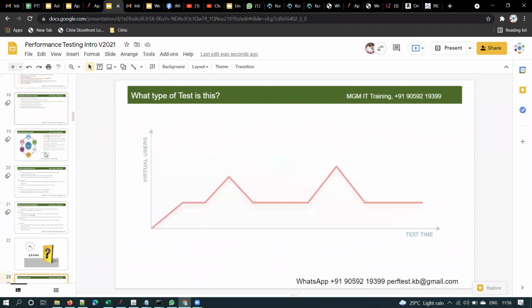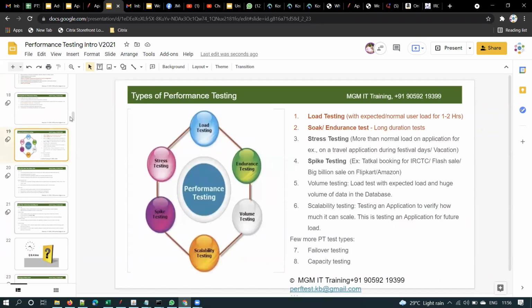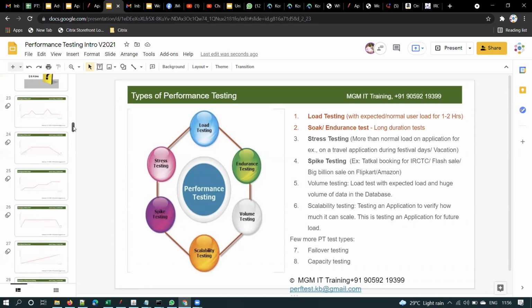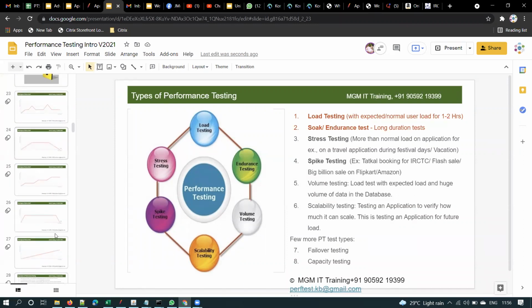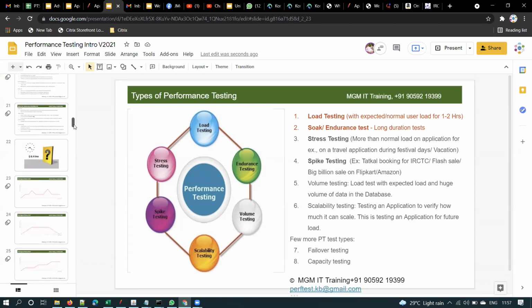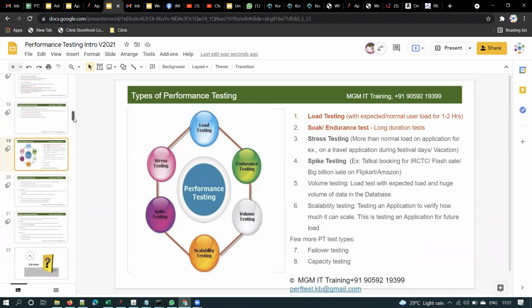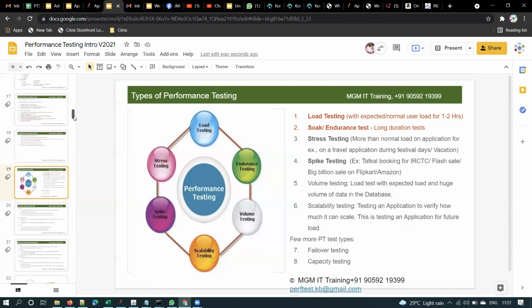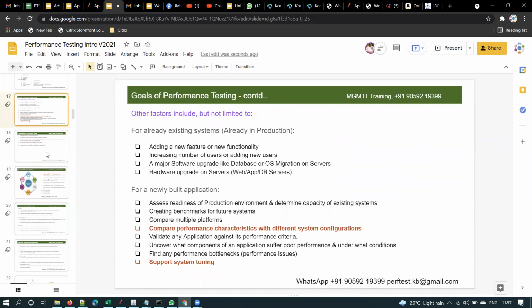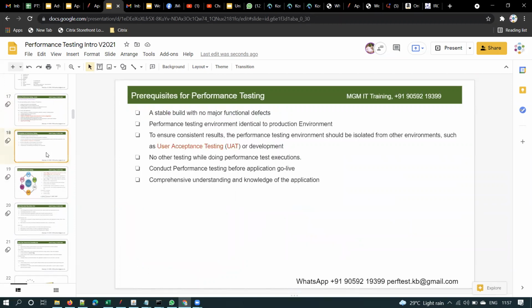I have around 5 graphs. I'll show them, and you'll tell me what type of test each is. That will help me understand how well you are following the sessions and understanding the concepts. Please don't miss Monday's session, which is a very important one. So we'll stop here for today. Any queries before we close the session?